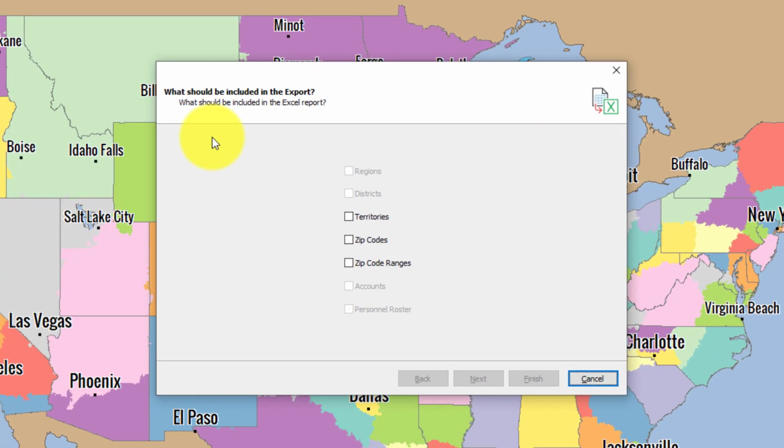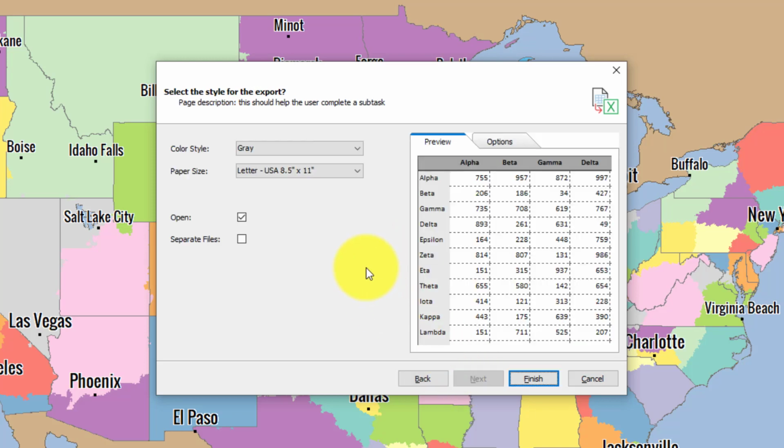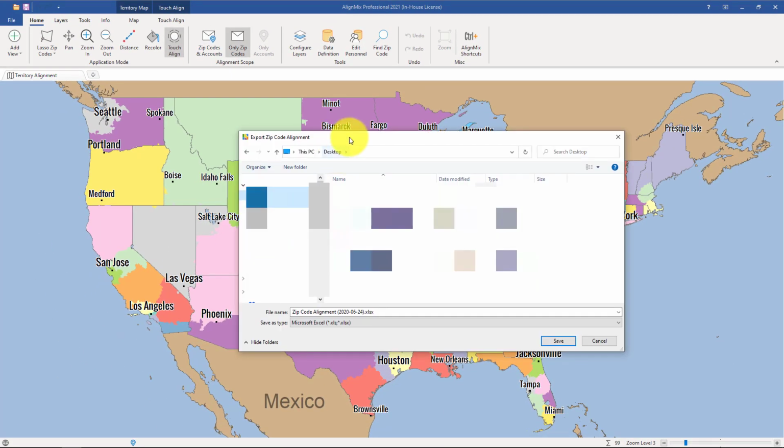In the file that you currently see on the screen, there are only zip codes assigned to territories. So for this example, I'm only going to export my zip code list. Then you simply click on the Next button, and here you can customize how that export will look. Using this drop-down menu, you can even change the colors of the headings. So now let's click here on Finish, and now I will save this file to my desktop and click on Save.